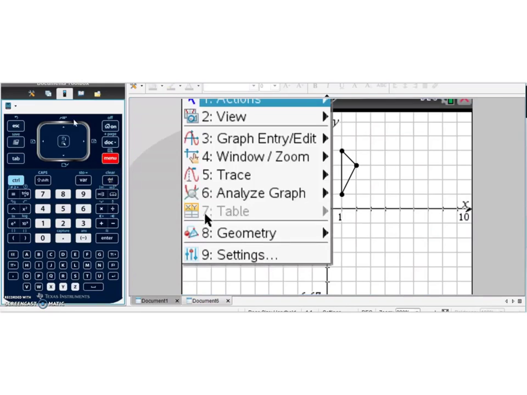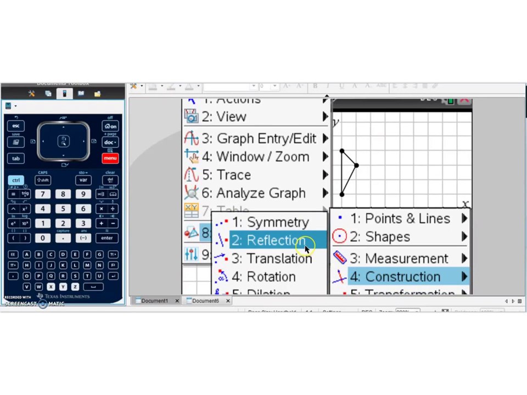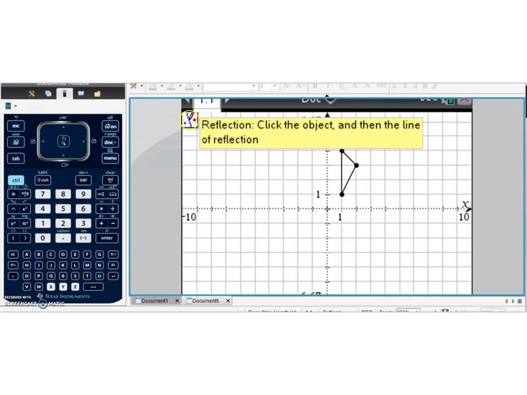So you're going to go to Menu, Geometry, Transformation, and then choose Reflection. Now, if you ever forget how to do this, you can simply hover over this little icon in the top left-hand corner, and it will tell you that you're first going to click on the object, and then you're going to click on the line of reflection.